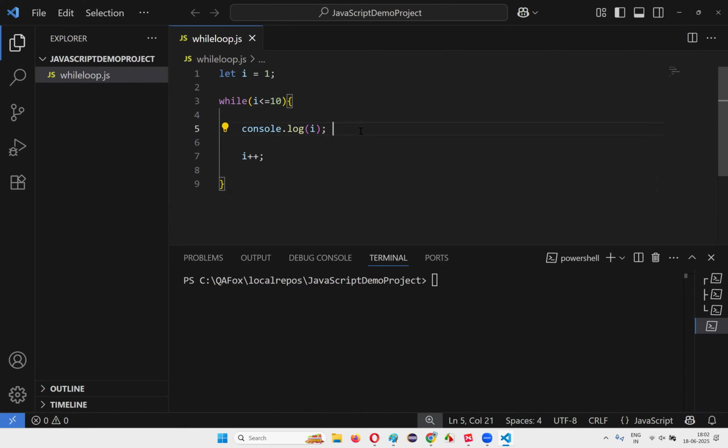Let's see how this program will work. Initially, the value of I is 1. 1 less than or equal to 10 is true. If it is true, we'll go inside the while loop, and here 1 will be printed. After 1 got printed, I plus plus: the value of I, that is 1, will be incremented by 1. That is, I will become 2, guys.